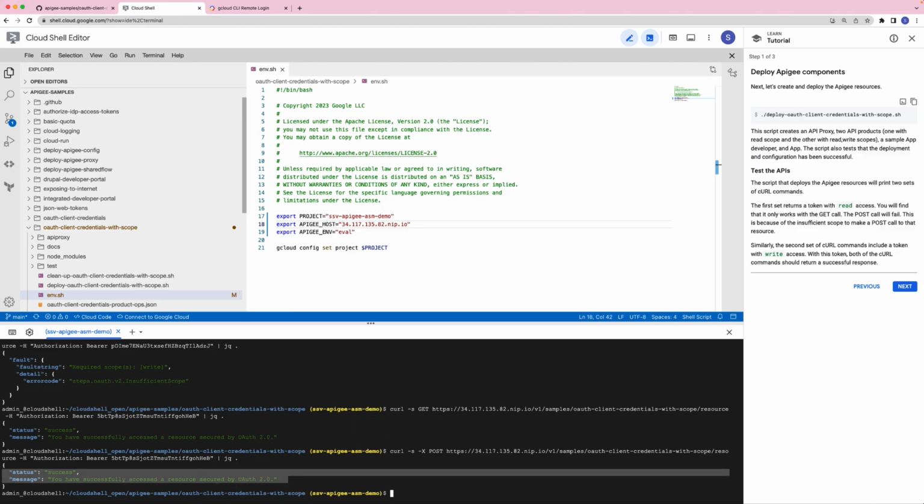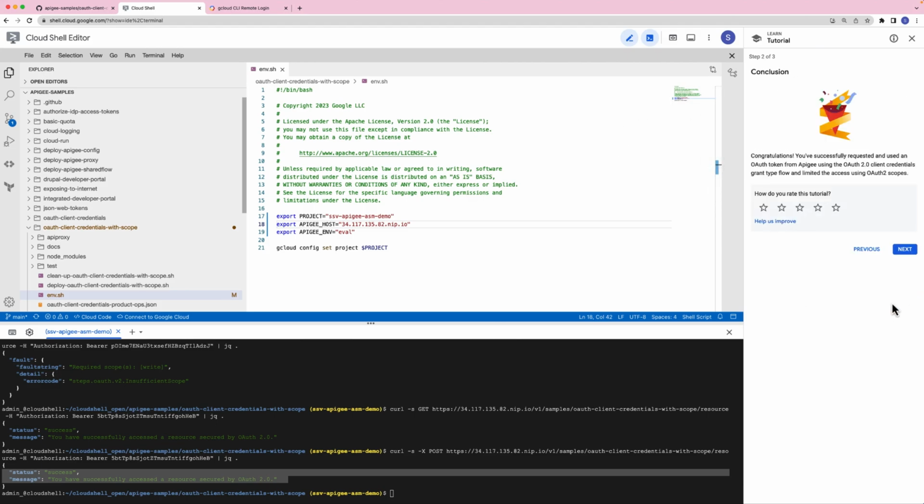With this, we were able to generate two different access tokens with two different scopes, read and write, and make GET and POST calls to see appropriate access limited depending on the type of tokens being used. Now, with this, we are done with our steps. So let's go and click next.